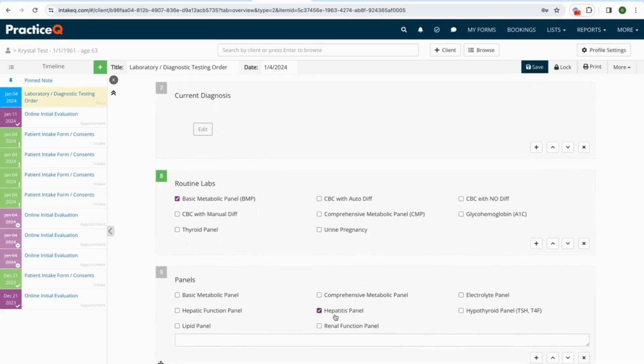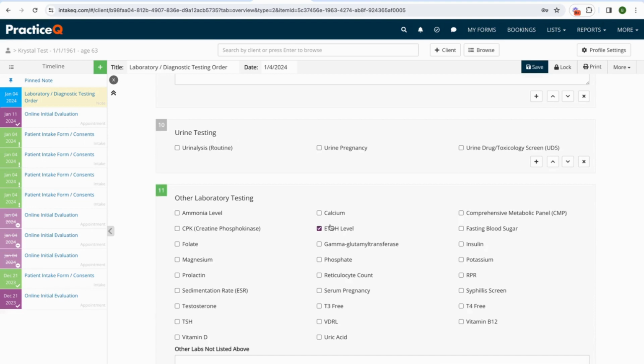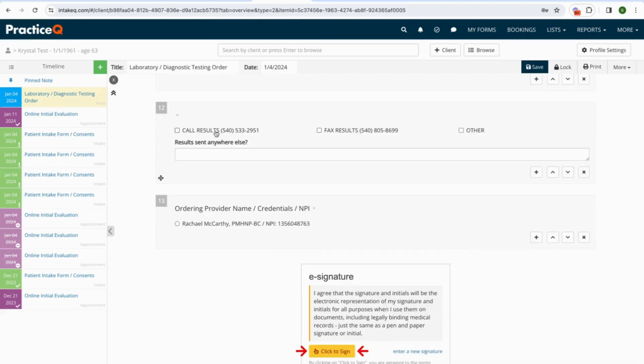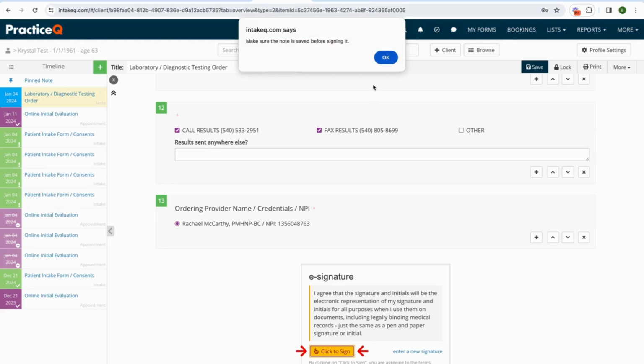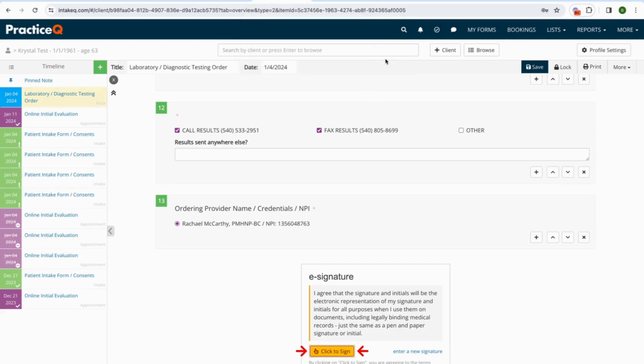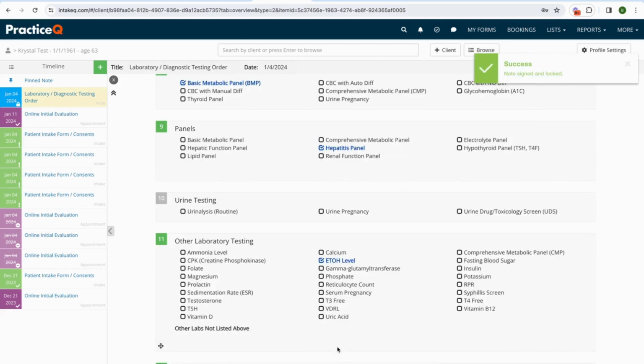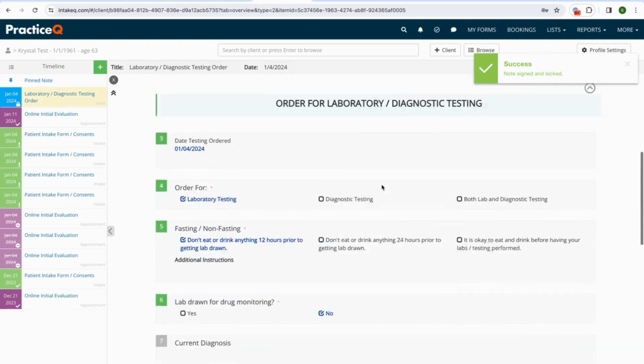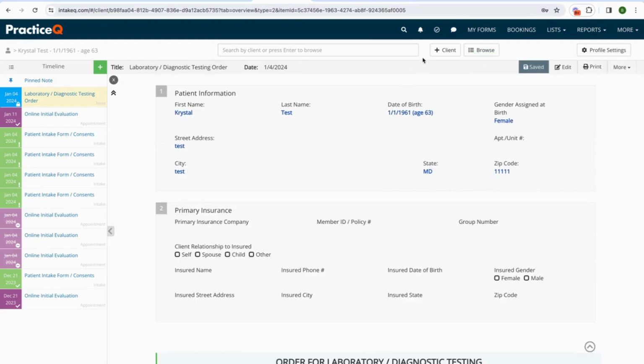What other labs are you ordering? I'm just going to check a few here. Call results or fax the results, or if you want to send them somewhere else, maybe primary care. You check your name and then you sign it. Now it tells me, make sure you sign the note or save the note. And so now I have locked that note.